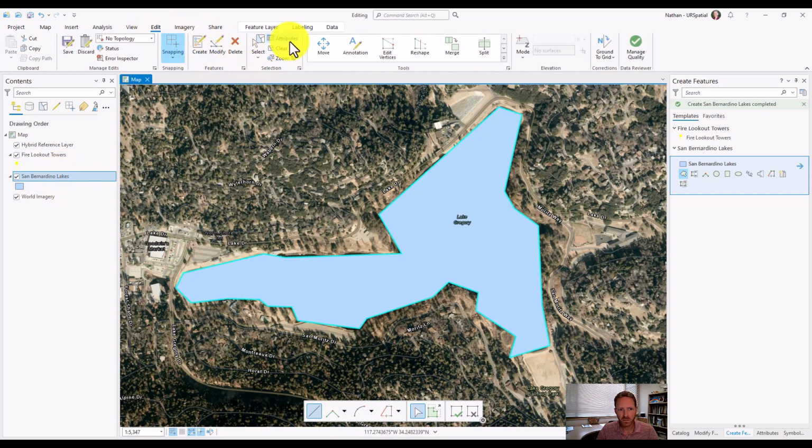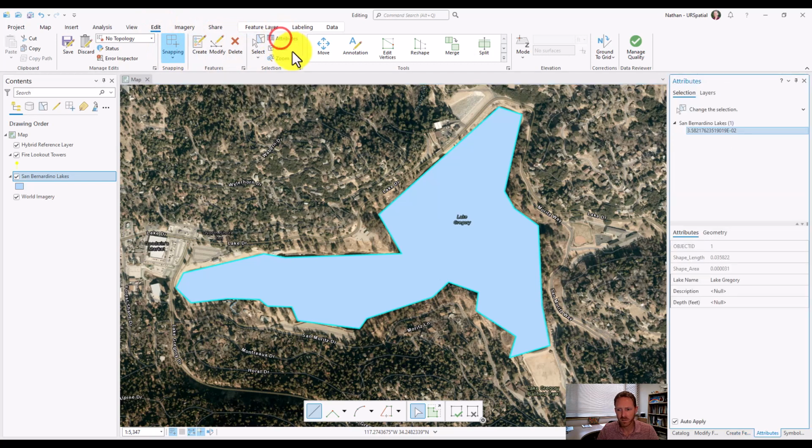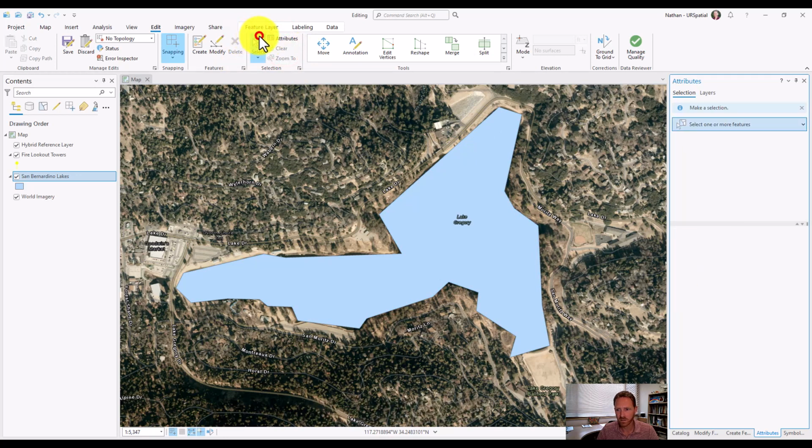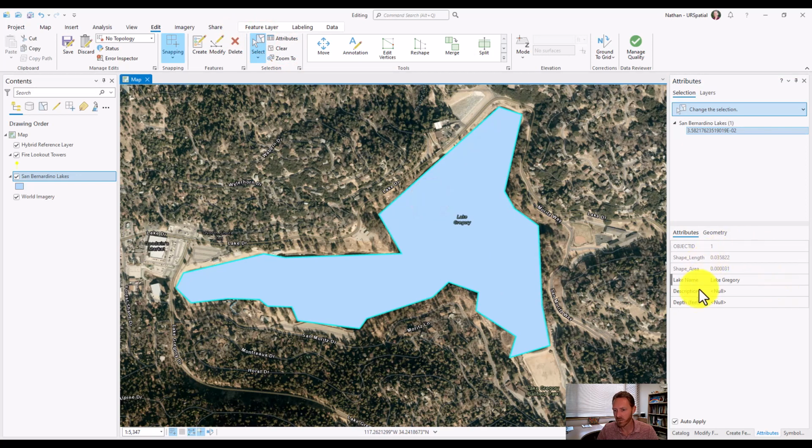I generally like to use this attributes pane up here. So this is on the edit ribbon, and go up here to attributes with the lake, or the polygon, selected. I'll clear that just to show how that works. Right now there's no attributes here, but if I select it, now I've got the attributes of the selected feature. So the name is Lake Gregory still, you got that.